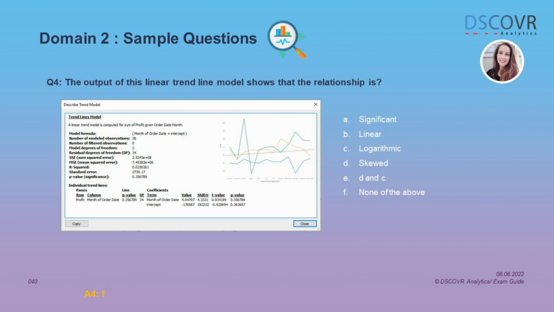In this exercise, we're looking at the output of a linear trendline model and we need to evaluate its significance. So in this case, we're interested in the p-value. The smaller the p-value is, the more significant the model is. For a model to be significant, its p-value must be less than or equal to 0.05. The p-value for this model is 35.7%. So this model is not significant. And the answer here is none of the above.